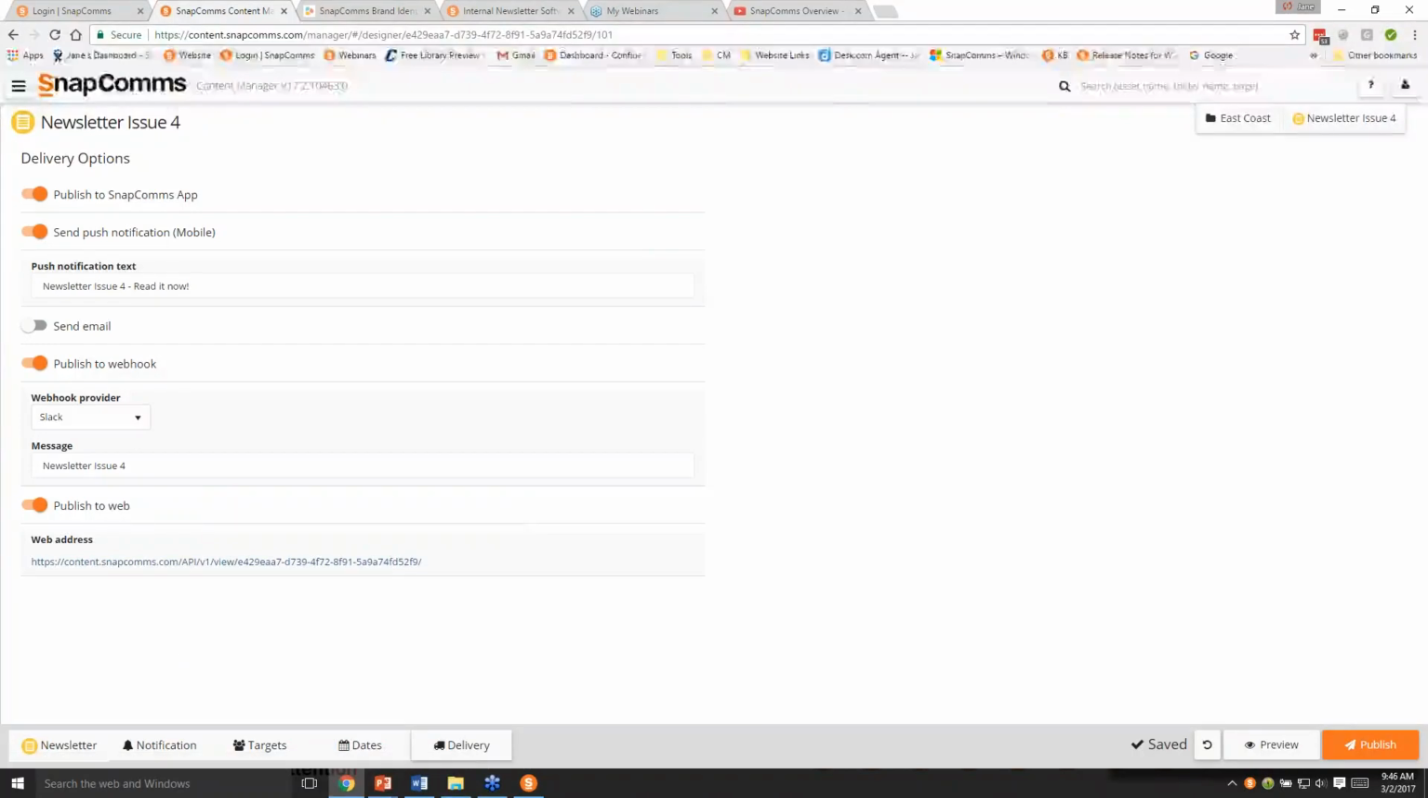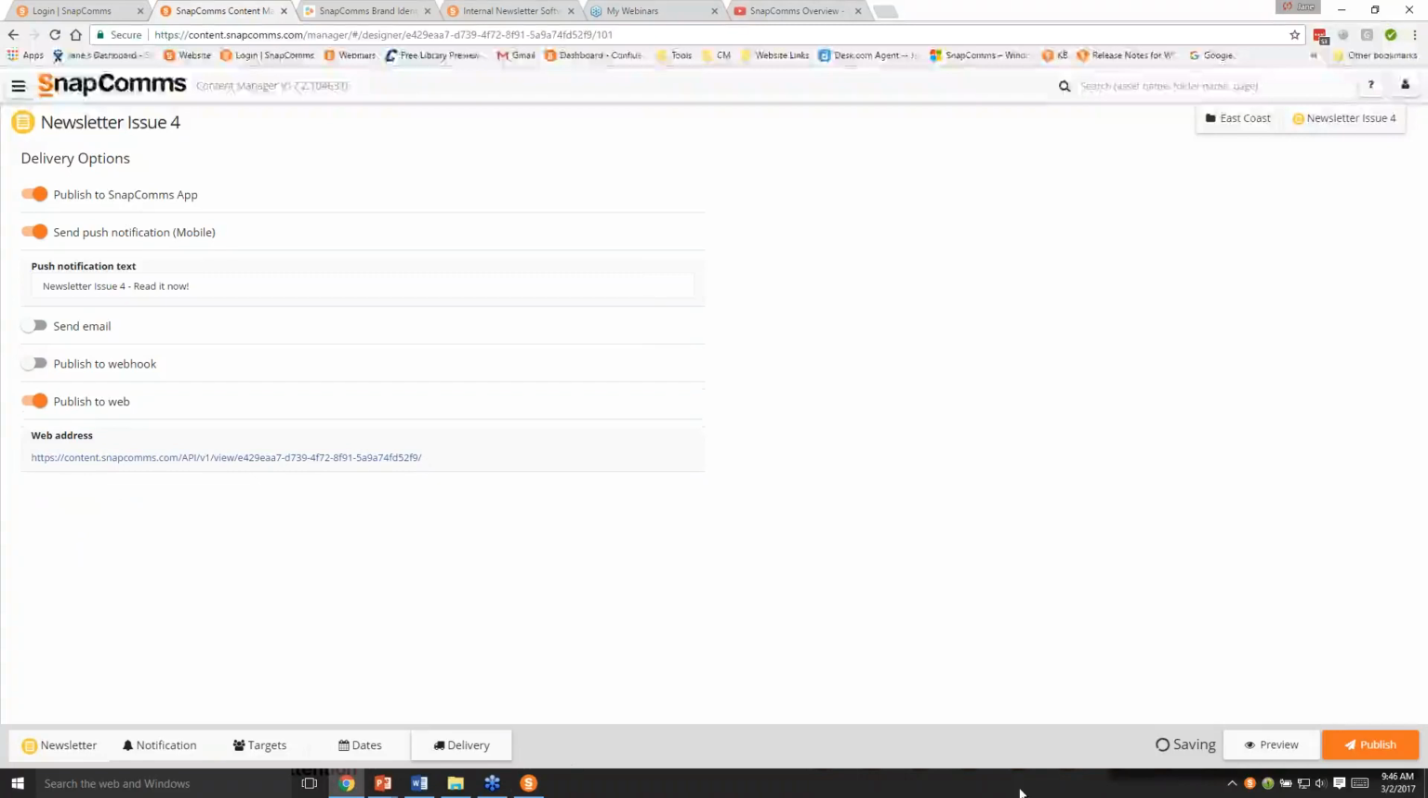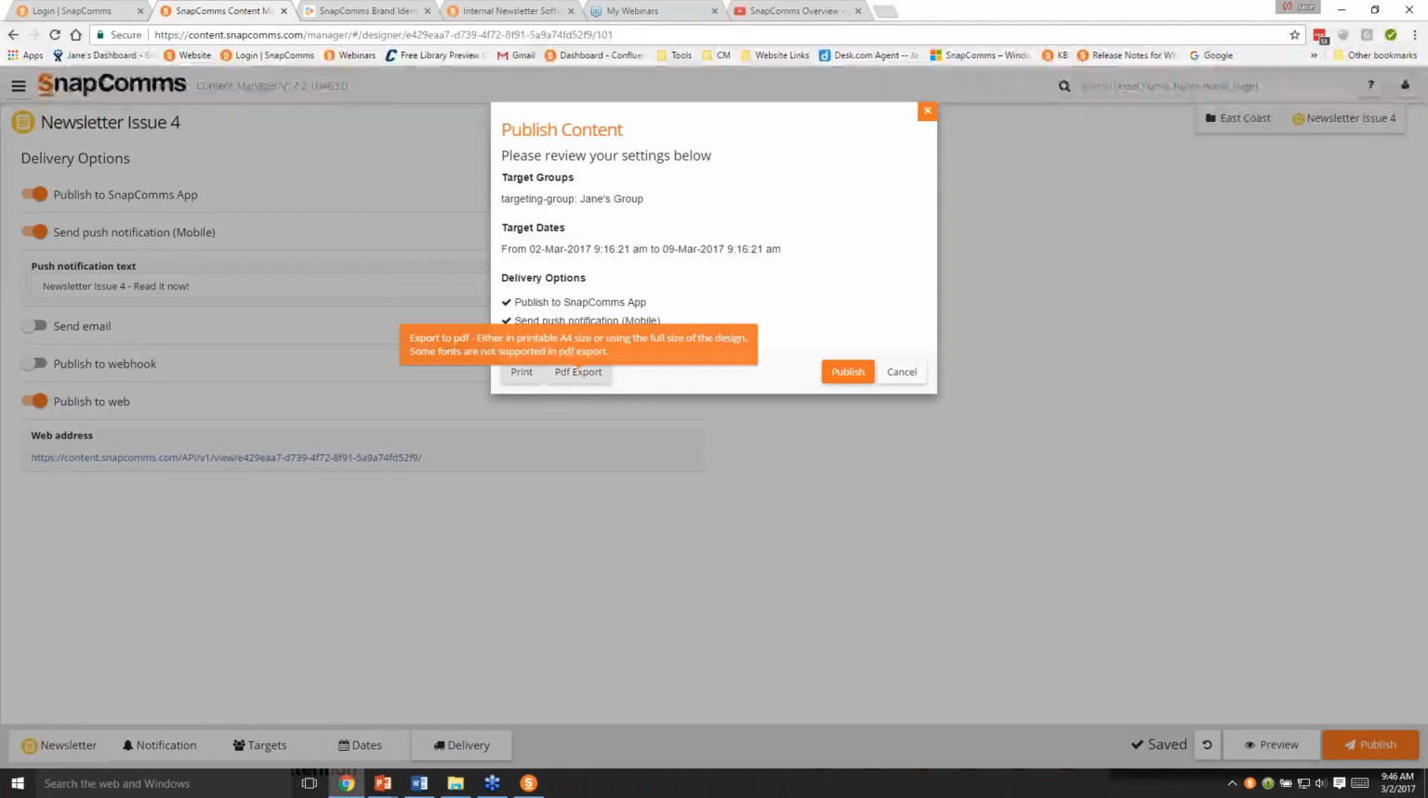Okay, so let's do all of that, except I'm not interested in Slack, and that's been saved. And finally, we open the publish button, and somebody asked about PDF. So instead of publishing, at this point you can additionally print, which opens your browser print controls. PDF export gives you two options. A4 will shrink it to one sheet, so if you've got a really long newsletter that might not work. Full size will print it all full width and full length, but you might have some awkward page breaks, but we are working on that, so just bear with us there.